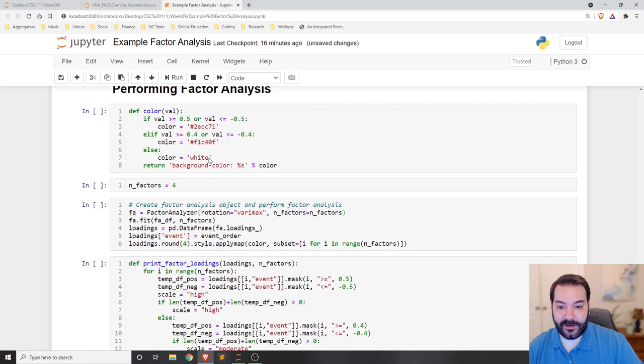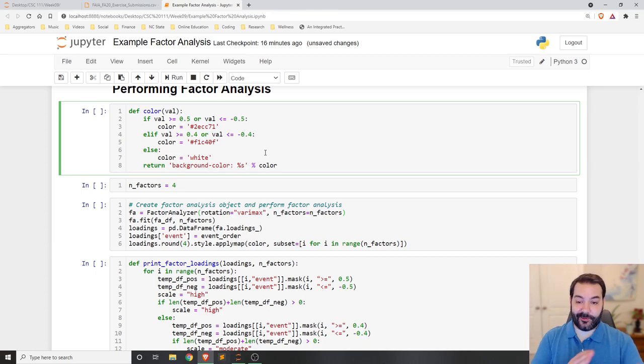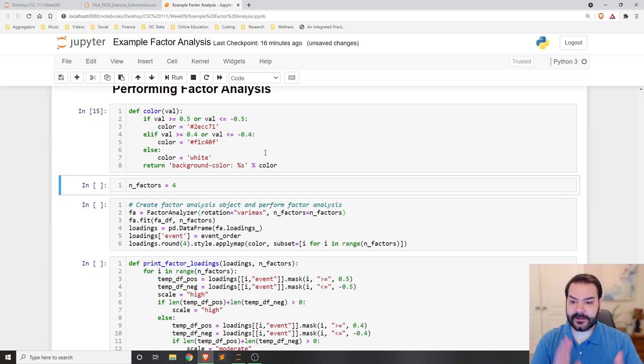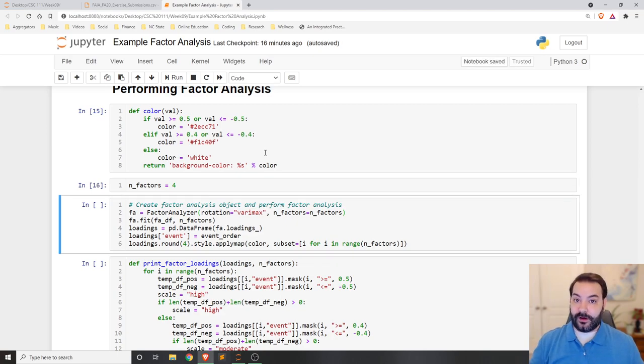So with that in mind, performing the factor analysis. This is just a little formatting to color my individual cells. Since I'm building a table, this is going to allow me to make the important values stick out. Then I'm specifying my factor analysis. I did multiple factor analyses, so this was just my quick way of having one variable, one cell to change. And then we do our factor analysis.